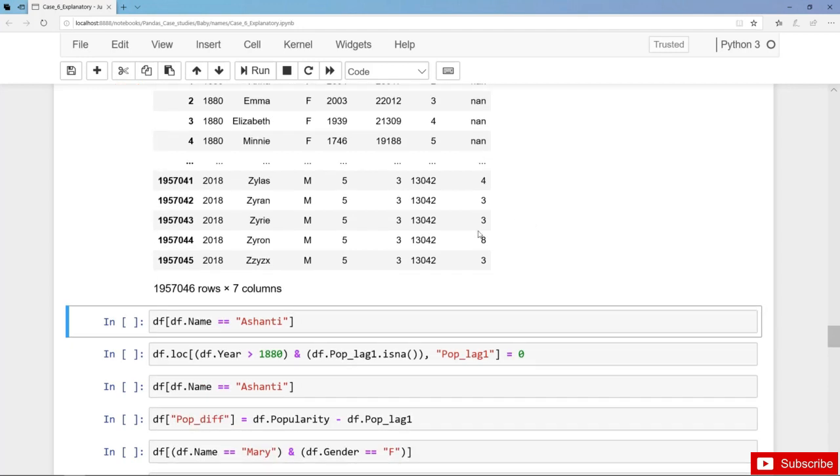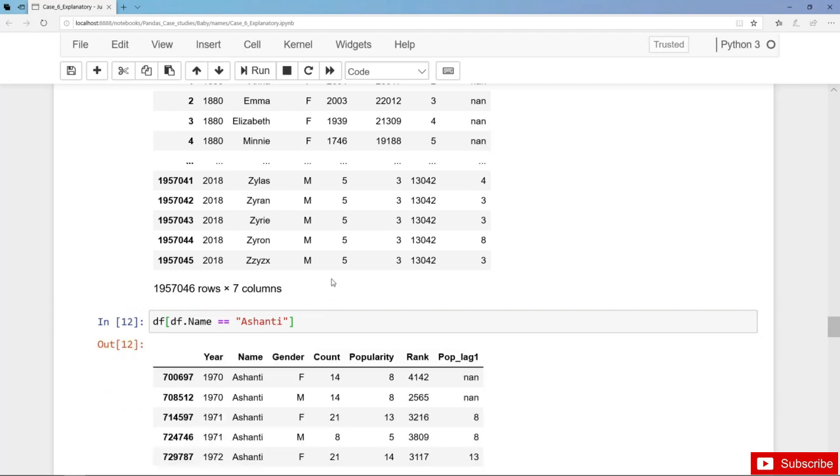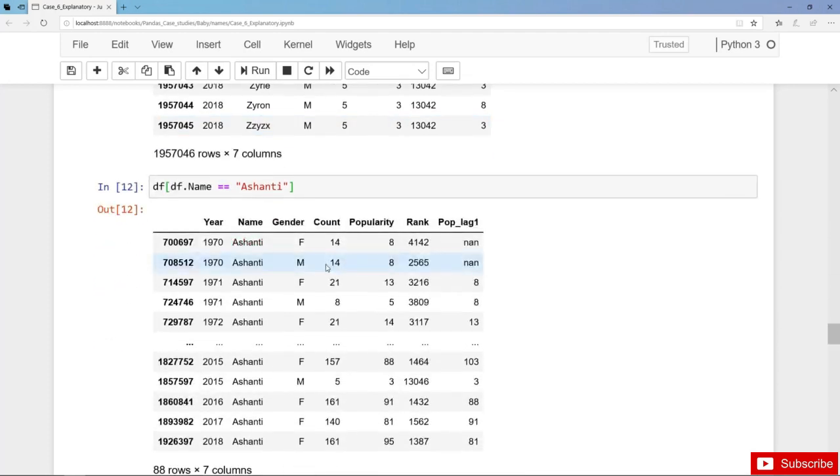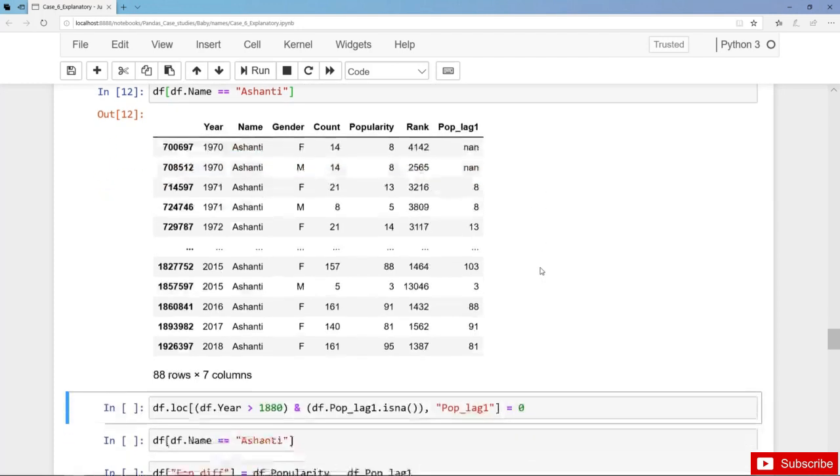and let's, for instance, filter for the name Ashanti. So the first year for Ashanti was 1970. And obviously Ashanti is a unisex name, so we have males and females in the year 1970. And we have missing values in the column pop lag 1. However, we can conclude that in the year 1969, we had less than 5 Ashantis. So this is very close to 0.